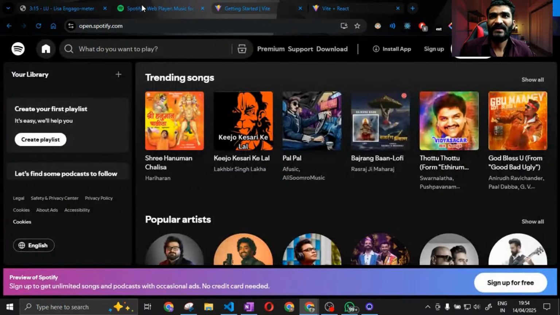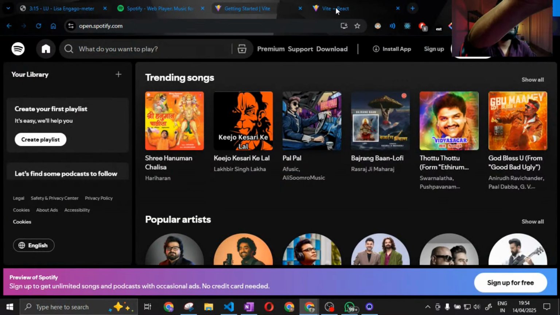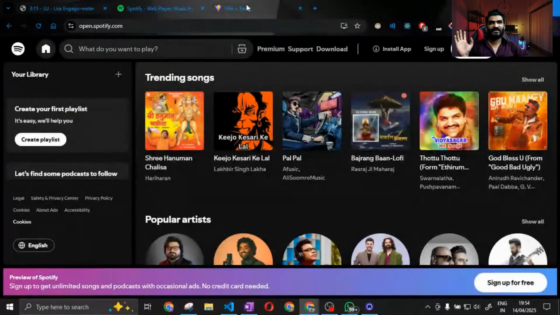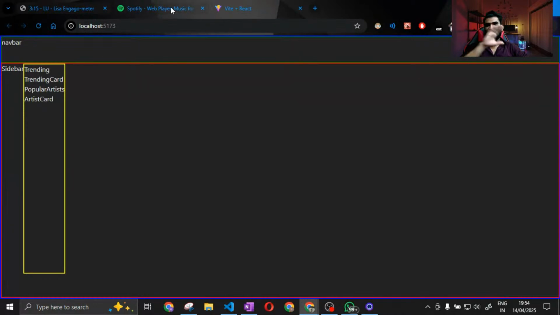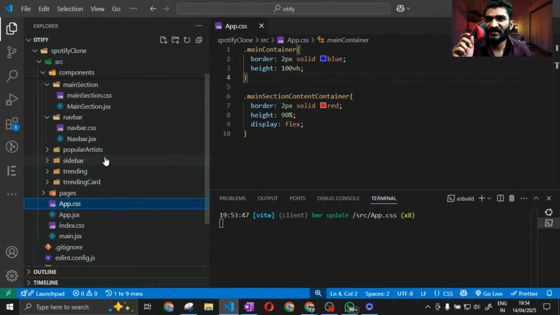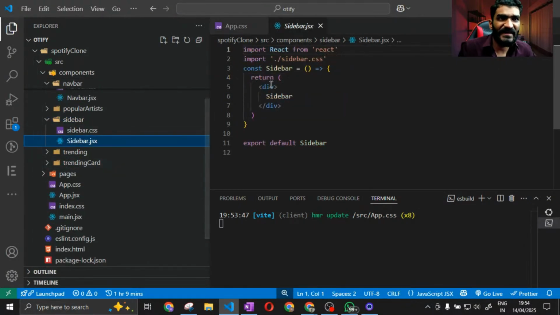Okay, now let us compare with Spotify. So here it is, and yes, cool, let me close this. Okay, so now my navbar's height is perfect. Navbar's height is perfectly perfect, right? It's no problem. Now let's give some width. Okay, let's give width to the sidebar.